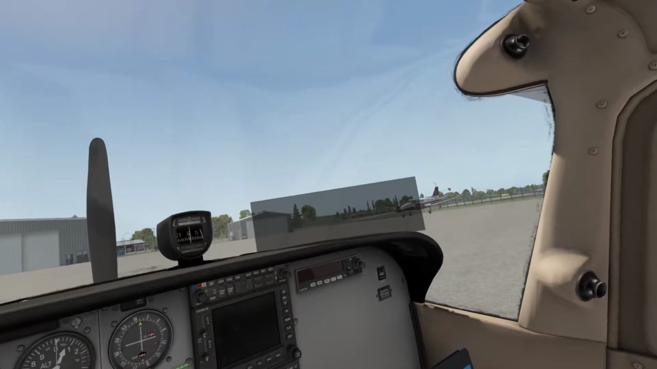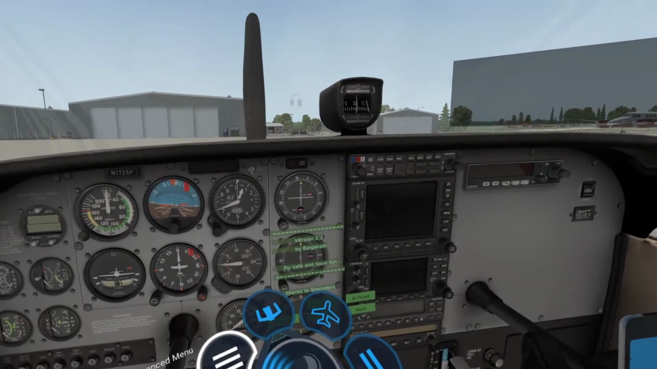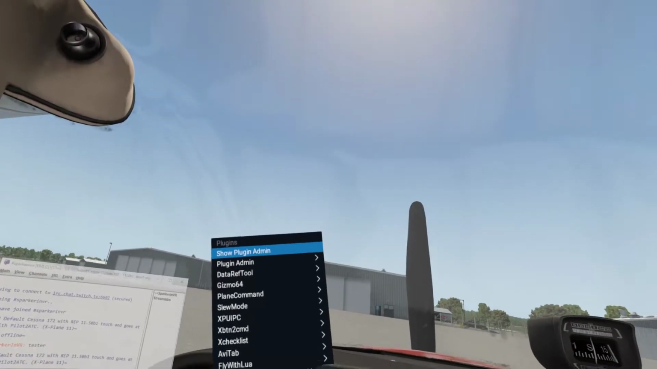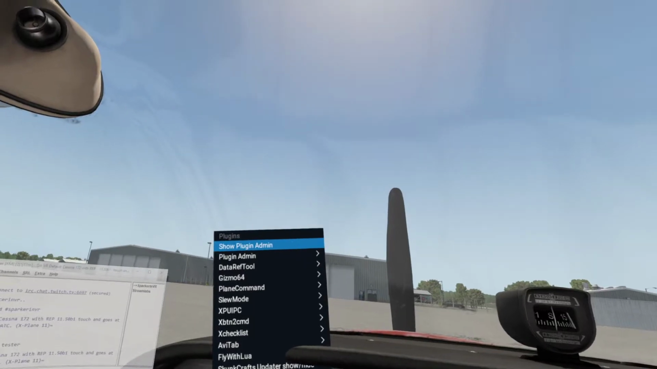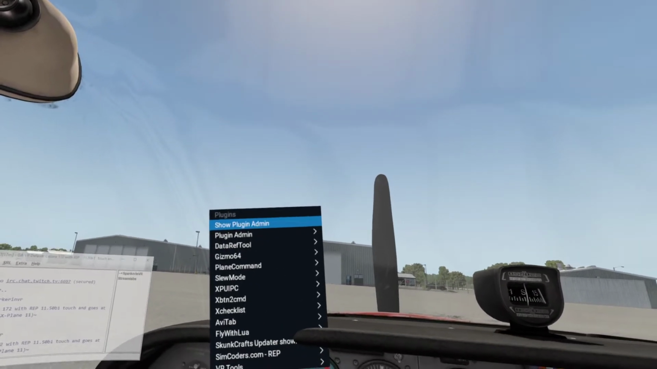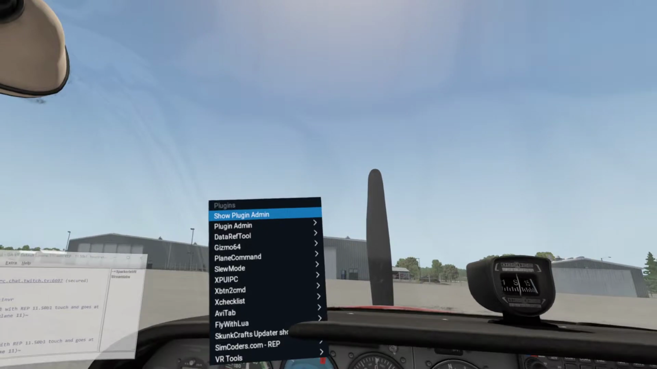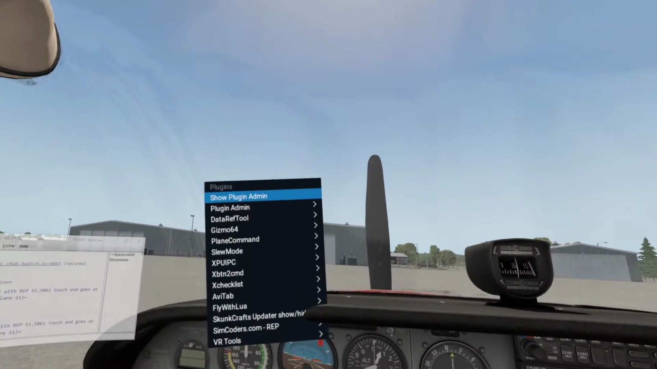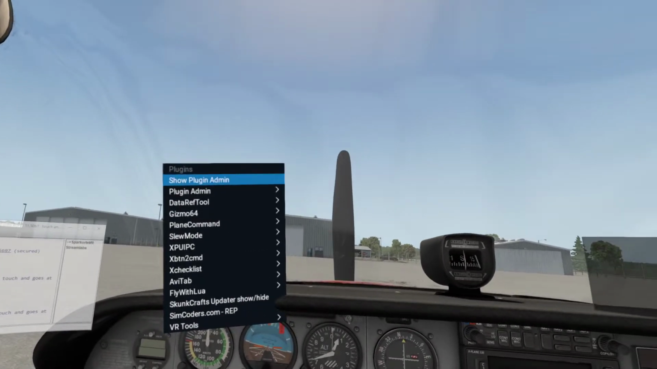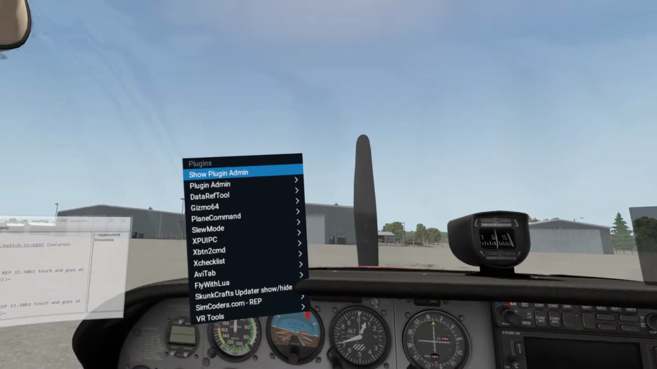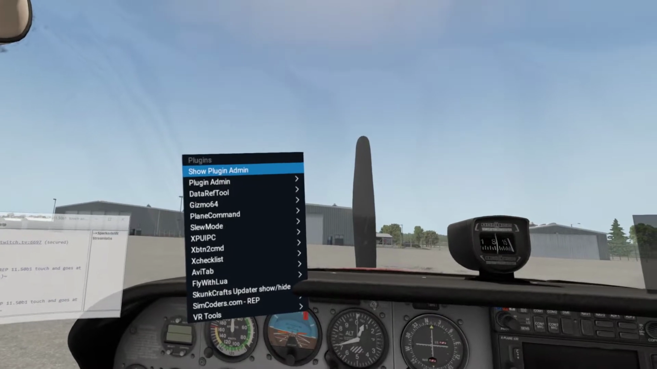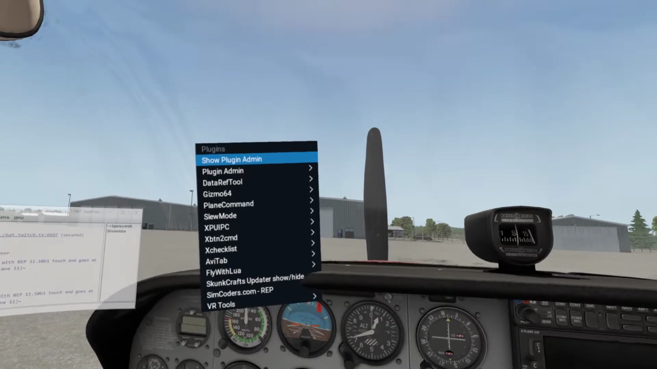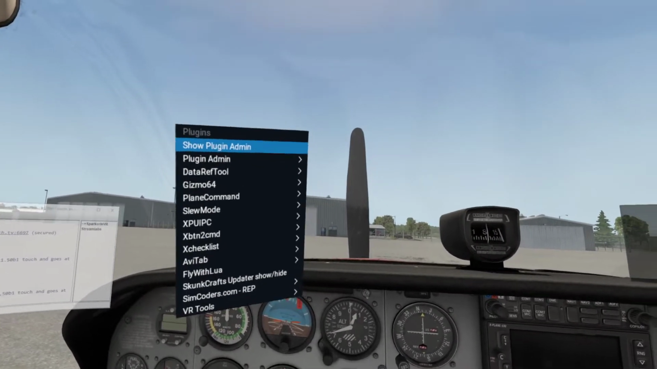Resume the flight. The one other thing is my plugins. So basically we have DataRef Tool, Gizmo, plane command, slew mode, XPUIAPC, button to command, next checklist, tab a tab, fly with Lua, and the skunk gas updater, and this is a rep airplane, so SimCoders is there.